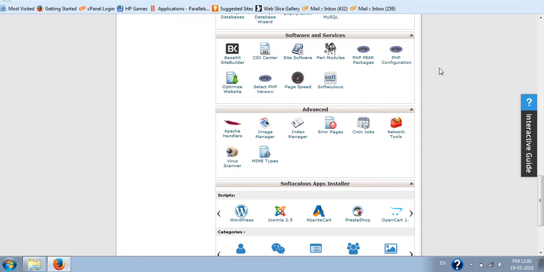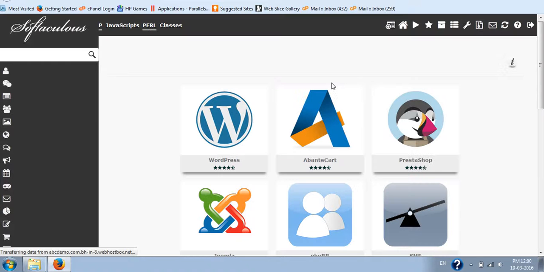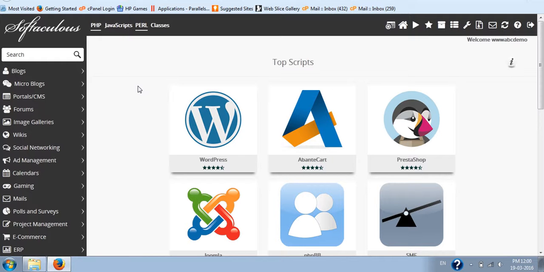The one thing which I will go through is Softaculous. Softaculous is a very good tool. If you are creating a WordPress website or a Joomla, Drupal, PrestaShop, OpenCart or any Magento kind of websites, you need a basic installation. Like if you want to create a WordPress website, you need a WordPress installation to be done on your hosting package.